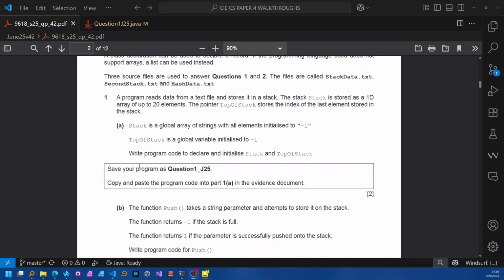So it says here that a program reads data from a text file and stores it in a stack. The stack is called stack, right? It's stored as a 1D array of up to 20 elements. The pointer top of stack stores the index of the last element stored in the stack.